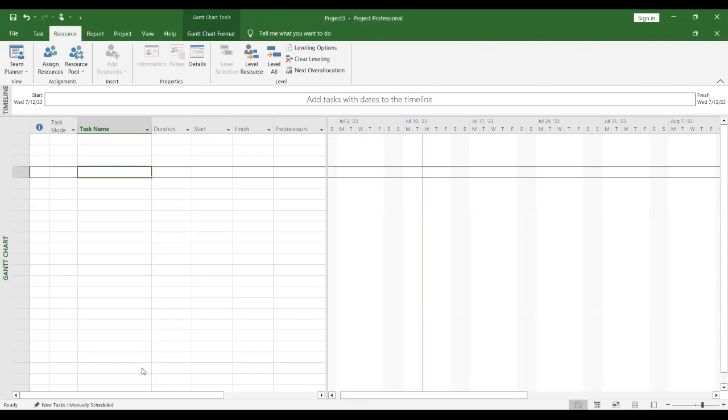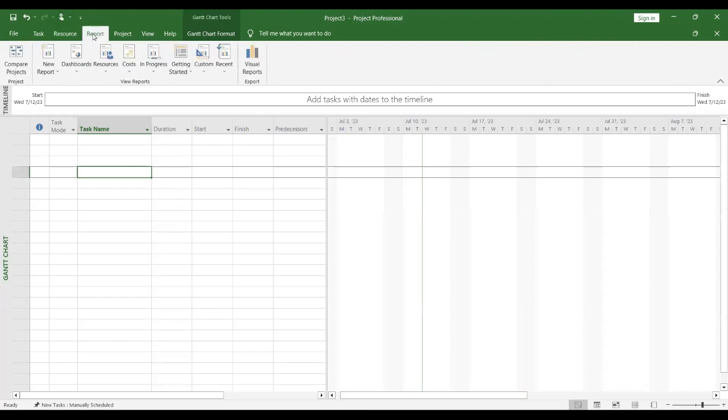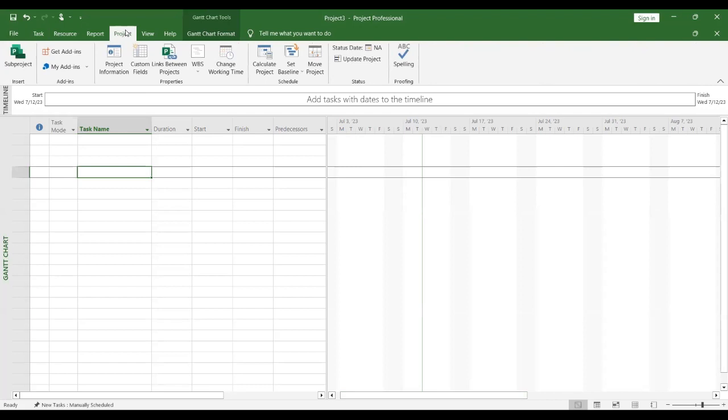From our timetable, is it day 2 or day 3? Assigning of resources. When we start assigning resources, then report. This is where we're going to be generating our cash flows from. Then we have the project tab. Once you open the project tab, you can see a lot of things.